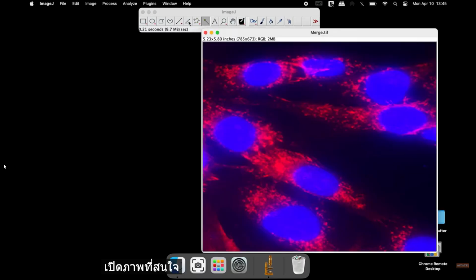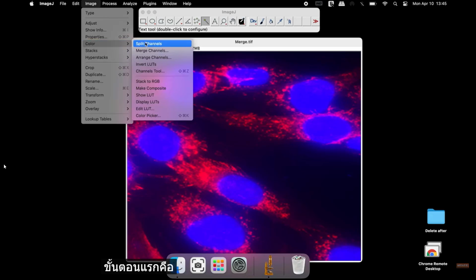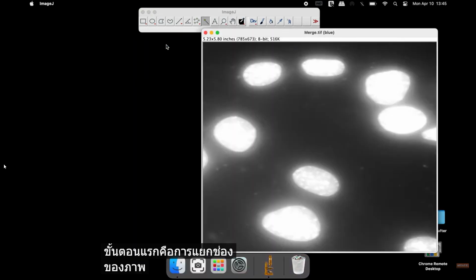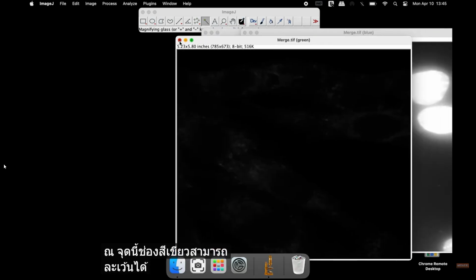Open the image of interest using ImageJ Software. The first step is to split the channels of the image. At this point, the green channel can be disregarded.